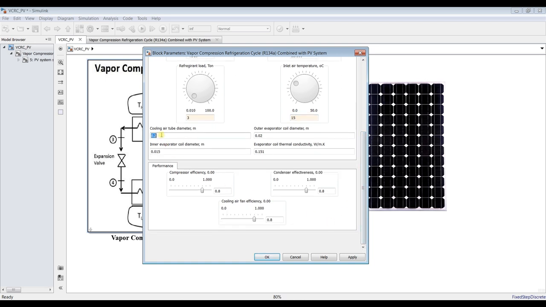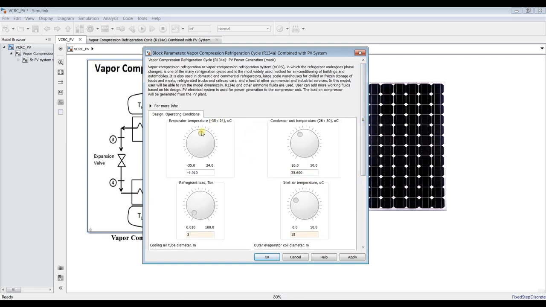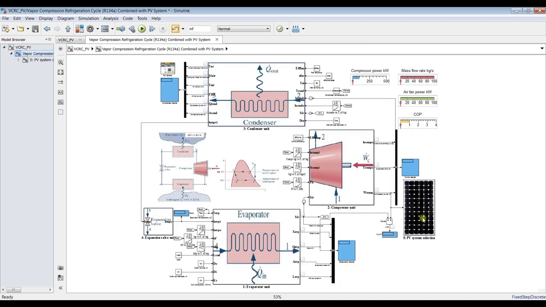Your inlet air temperature is around, for example, 15 degrees Celsius. Then the cooling air temperature, tube diameter, outer evaporator diameter, and inner diameter for the evaporator coil. What is your evaporator thermal conductivity? You can assign your material, suppose it's copper, aluminium, whatever. For effectiveness, I will set it at 80%, and for the refrigerant, let it be minus 10. Hit apply.